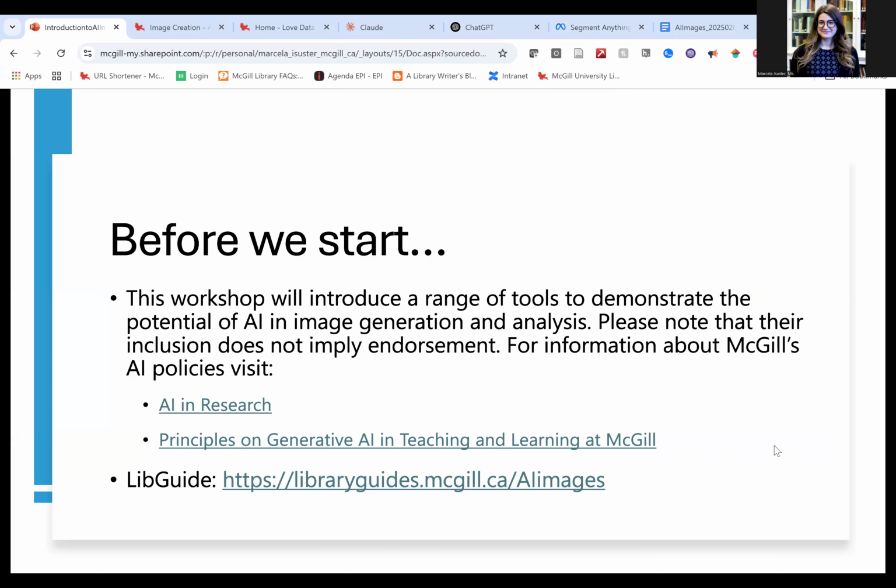Before we start, I just want to give a little disclaimer that this workshop will introduce some tools to demonstrate the potential of AI in image generation and analysis. But just because I'm including them doesn't mean that McGill endorses them. If you are a McGill person and you want more information on McGill's policies, there are 2 links. I will be sharing the slides after the workshop, so you'll have everything, but just know that those 2 policies for AI in research and AI in teaching are available for you to check. Today we're going to be looking at a variety of tools, but we will not have everything in there.